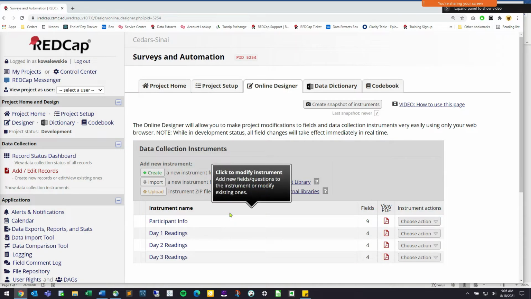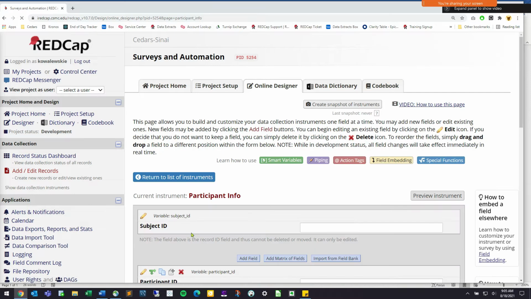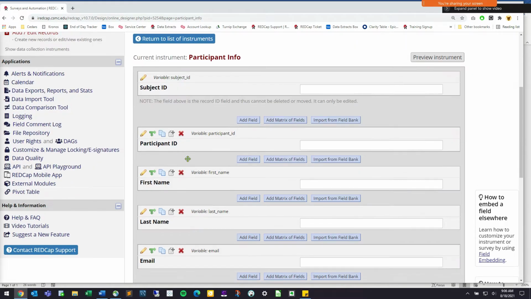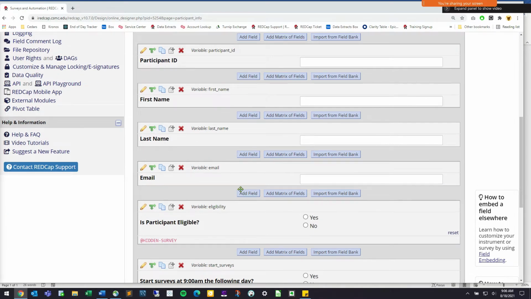Basic project here. It's for today's course, Surveys and Automations, and this project is a very basic example study that's tracking blood sugar levels in patients. So we have our first form here that's very basic. We have a participant ID, a first name, last name, an email address.